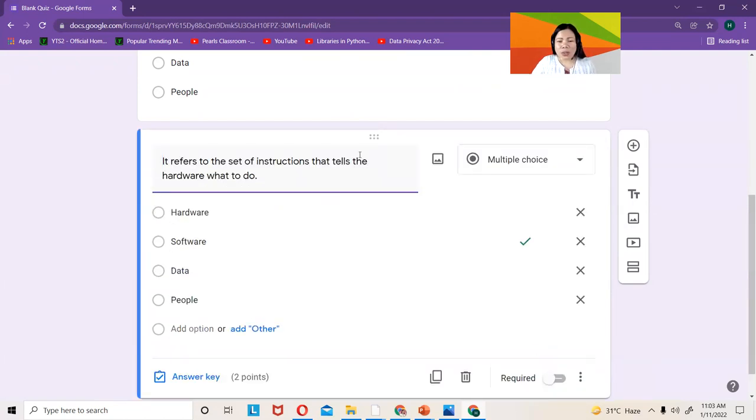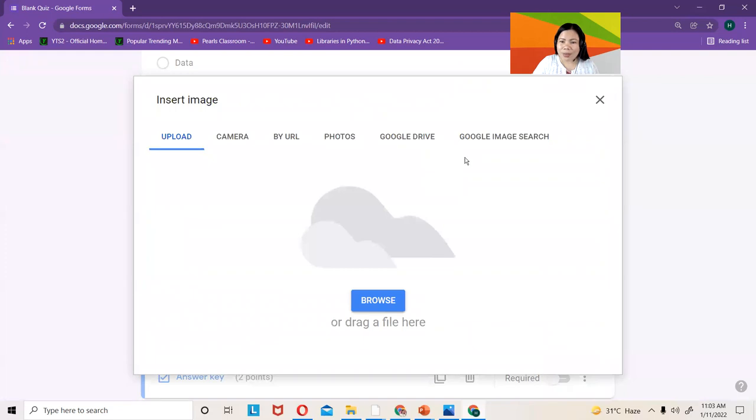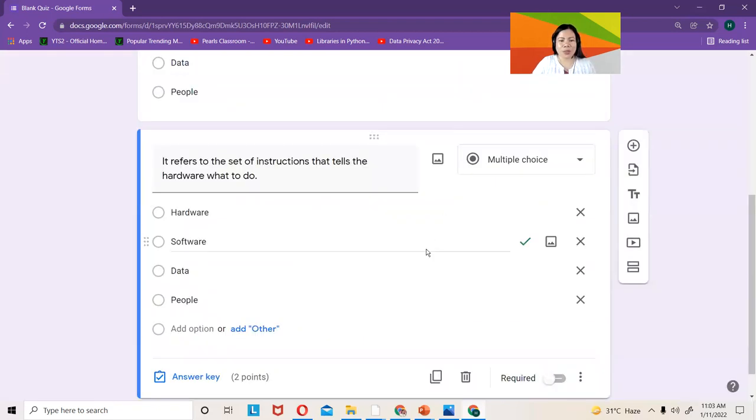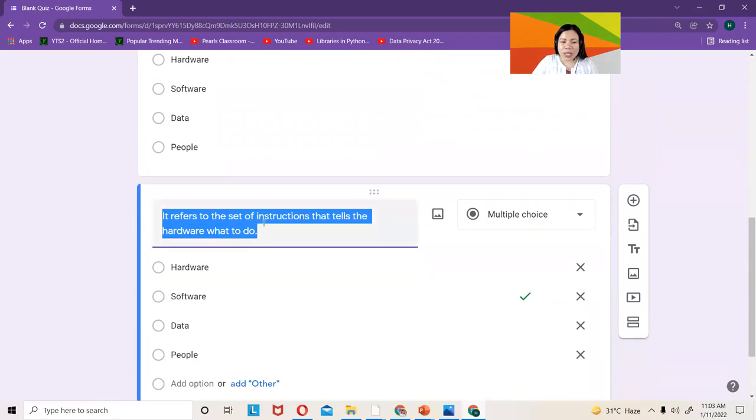So also, if you want to add a picture in your statement, okay, you just have to click here, then select the picture you want to add, if there's a need, okay? But since I don't need it, just close it. Okay, so third item. Okay, so again, just duplicate, then change the content.